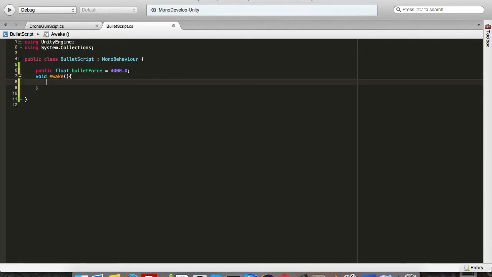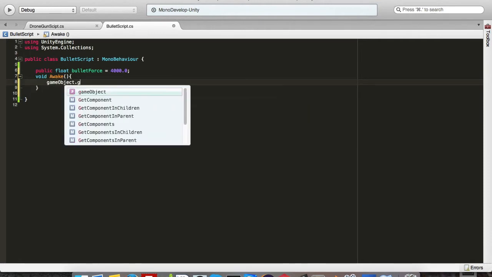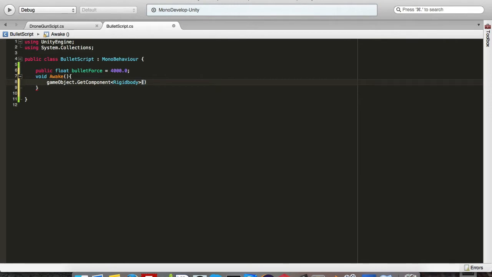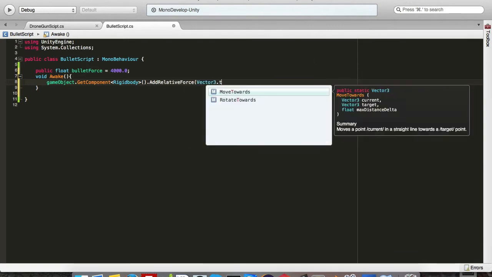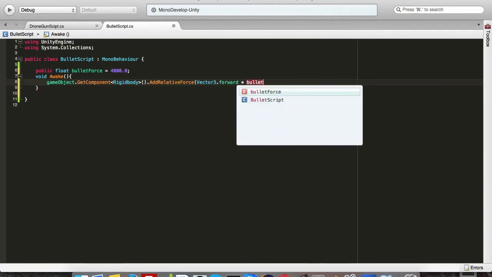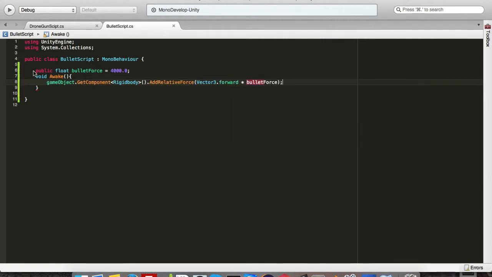And then void Awake. We want to say GameObject.GetComponent Rigidbody, that we applied in the previous tutorial video, .AddRelativeForce Vector3.forward times bulletForce. Close that up.